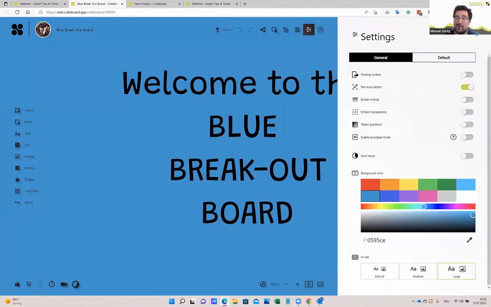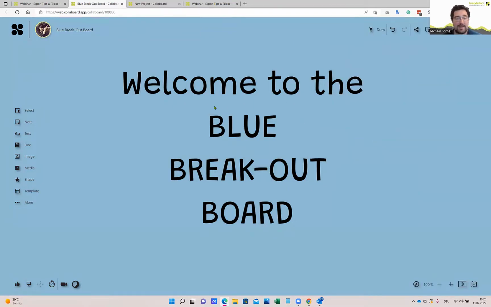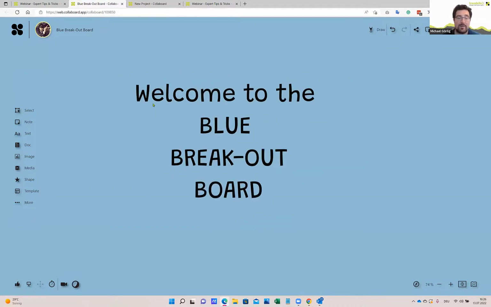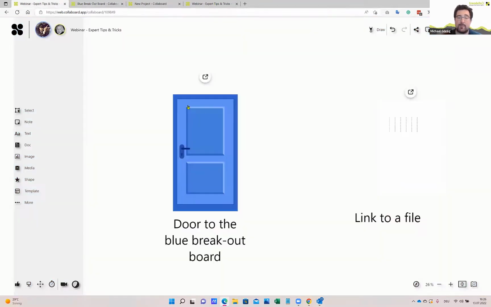So in Collaboard, if you go to the settings, you have the option to choose any blue you like, maybe the blue that is exactly the same as the door we have seen before, or the color of your organization. So that's something I really like. And let's assume we have done a lot of things on these breakout boards and want to bring it back to our main board. We just select everything, copy it with Ctrl+C, and then we can put it on the other board with Ctrl+V.